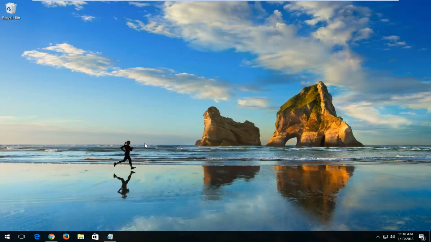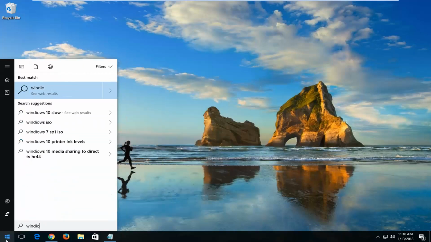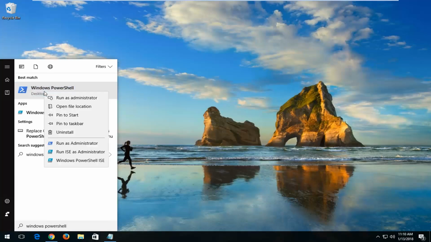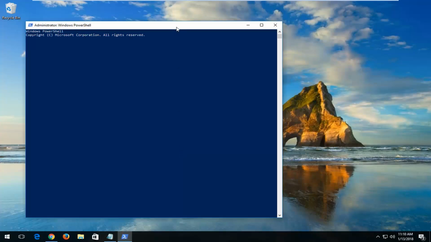Now if that did not resolve the problem, I'd recommend opening up the Start menu, type in Windows PowerShell. Best match should say Windows PowerShell. Right click on it, and then left click on Run as Administrator. If you receive a User Account Control window, you want to left click on Yes.